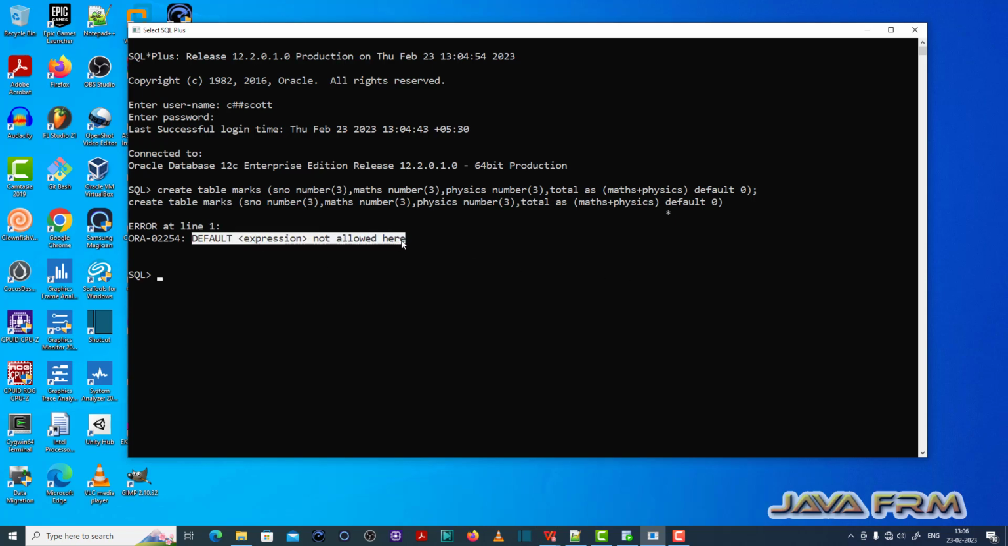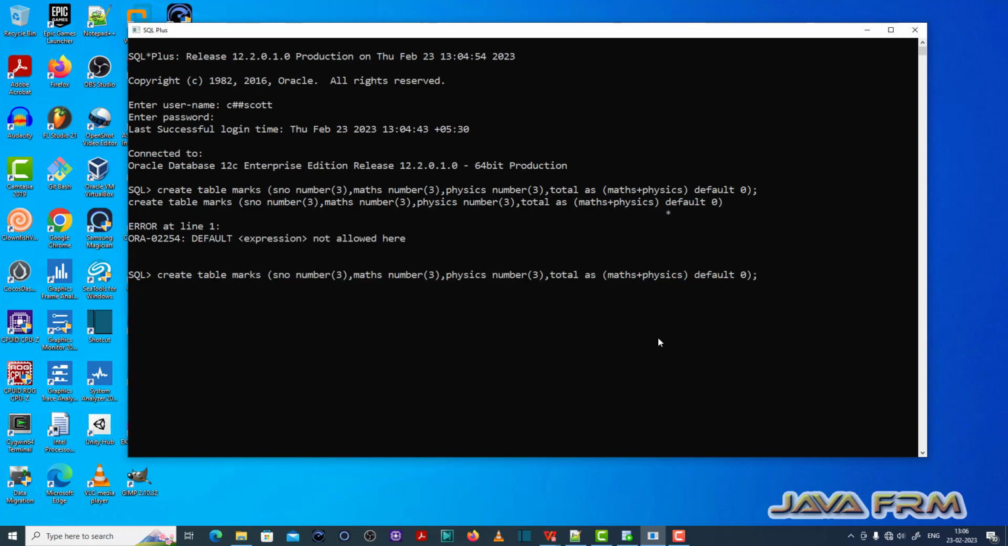So what is the error here? ORA-02254: default expression not allowed here. What is the problem? Here total is a virtual column, and I have specified default 0. So default is not allowed for a virtual column.